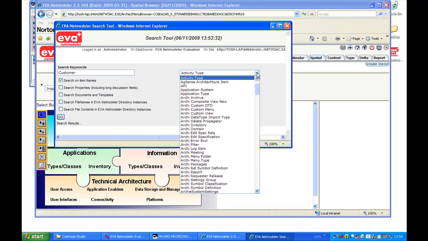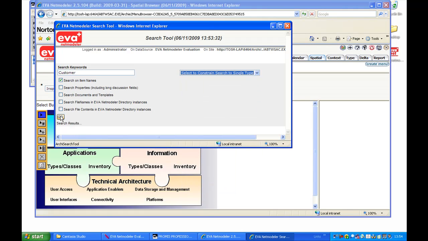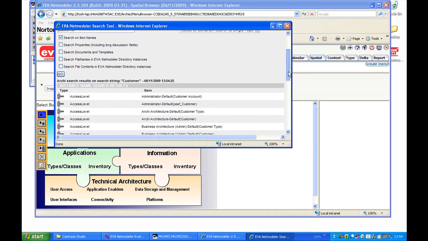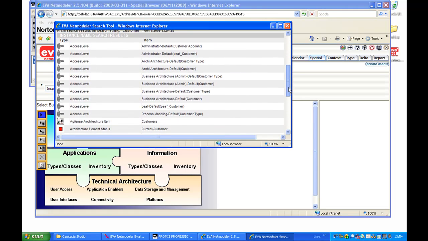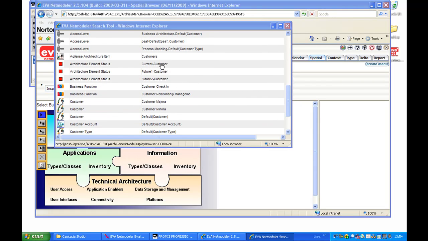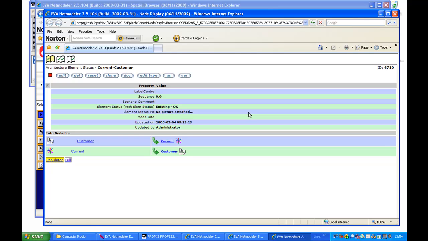So if we were, let's say, to change this to all of this, we'll just go through and quickly see what searches we come up with for customer. We can see that we might be interested in current customer, and that would immediately take us to the element that we want to either edit or modify or look at.